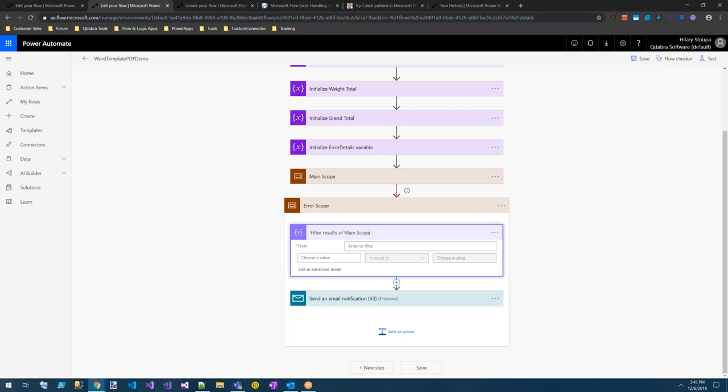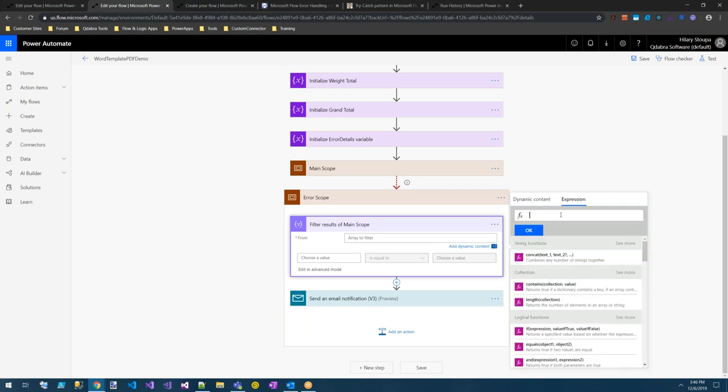Okay, so what he does is he takes the result, what's considered the result from main scope, and then he filters it out. So the array I'm going to filter here, we're going to use an expression, and it's going to be result, and then it's the name of your main scope. Mine is main scope. What does Power Automate do with spaces in our action names? It replaces them with an underscore. So if your main scope is my space main space scope, it would be the result of my underscore main underscore scope. Does that make sense? So we're going to go ahead and say okay there.